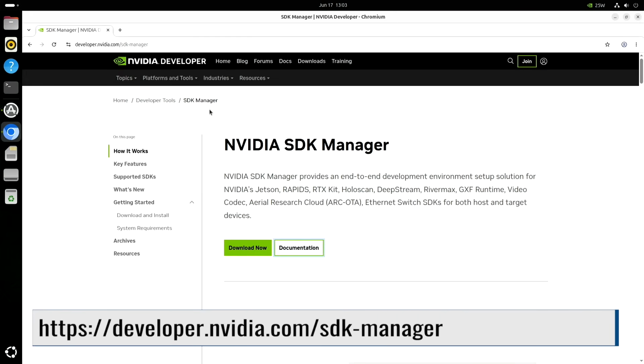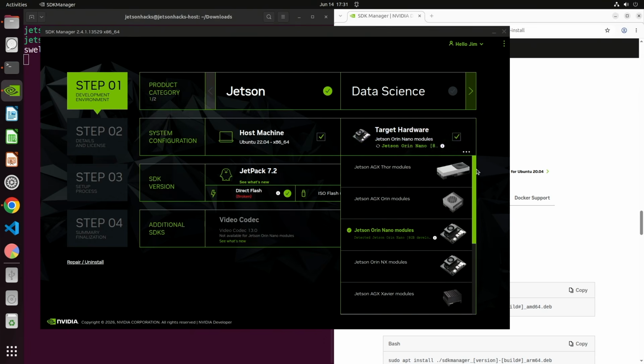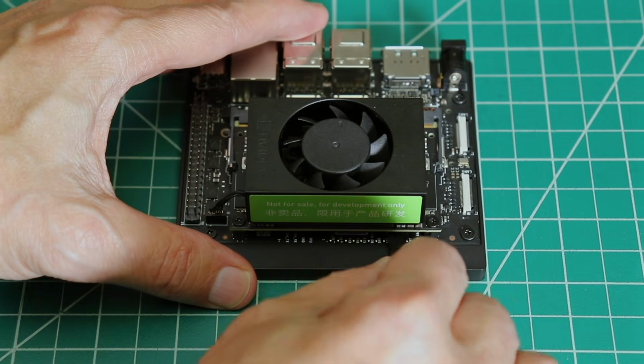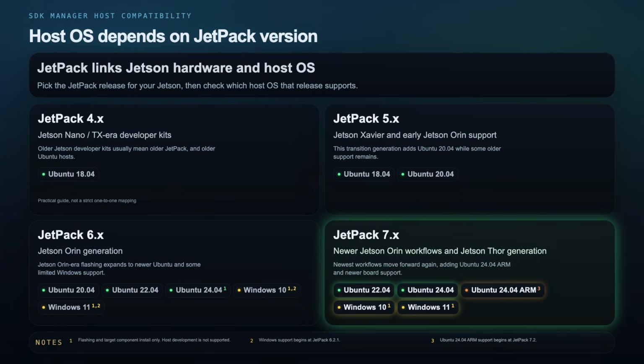SDK Manager is NVIDIA's setup tool for Jetson development. It handles flashing Jetson Linux and JetPack onto Jetson developer kits and installing useful development tools on the host machine. It works with all Jetson developer kits, but here we'll use it with the Jetson Orin Nano. First, we'll install SDK Manager on an x86 Ubuntu host, then use it to flash the developer kit.